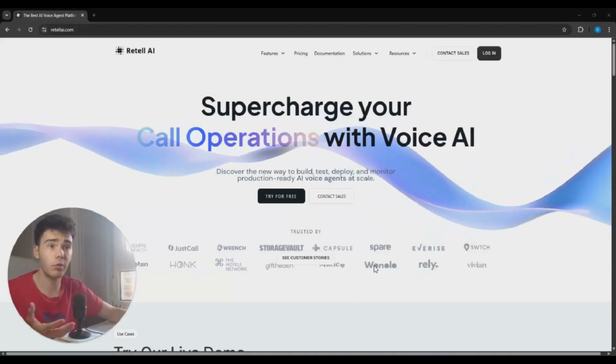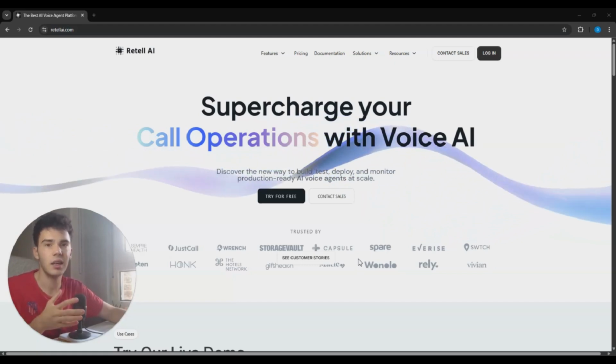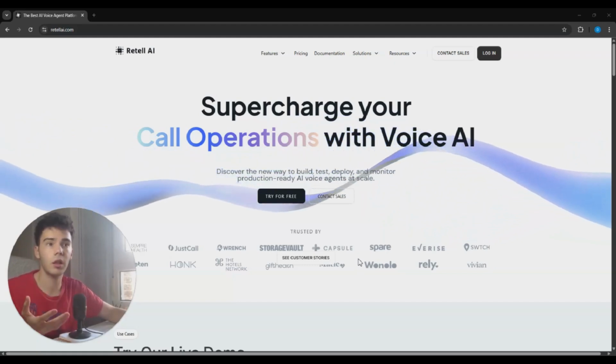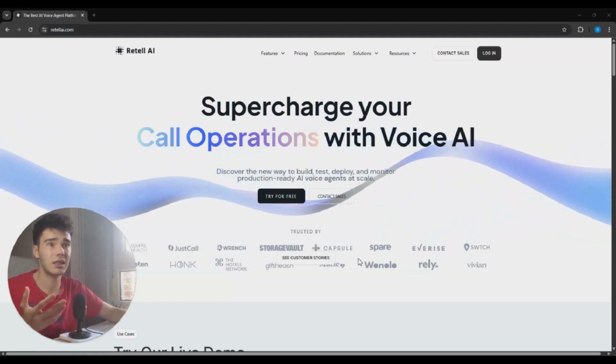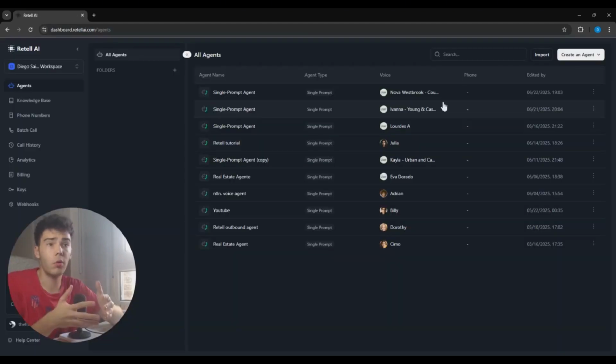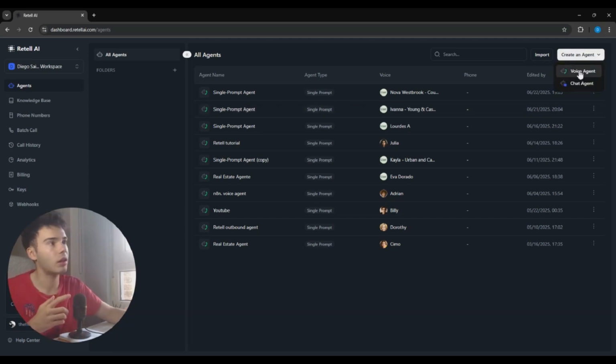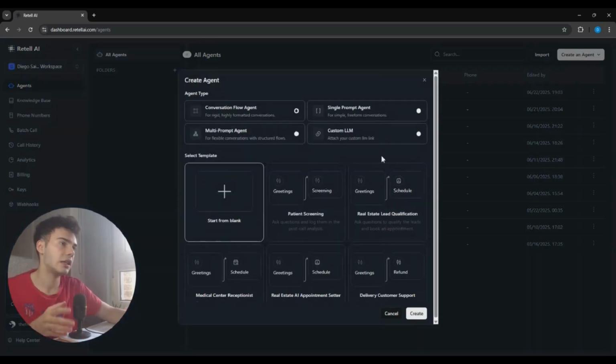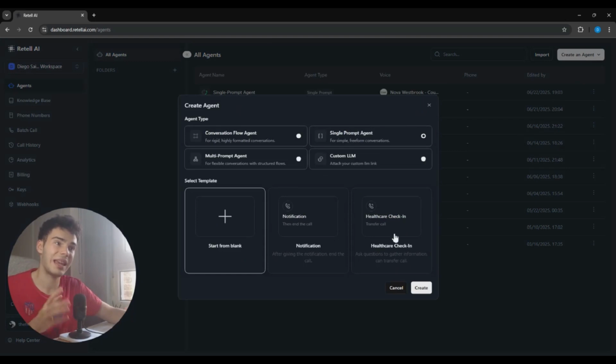So guys, here we are in Retell, ready to start this AI voice appointment setter for real estate agents. So in this case, let's just log in or create an account and let's go inside. So here we are in Retell, and our main objective, as we know with this agent, is to book appointments and to answer frequently asked questions with our assistant. So for that purpose, what we're gonna do is use a single prompt agent starting from blank. So I'm gonna create it.